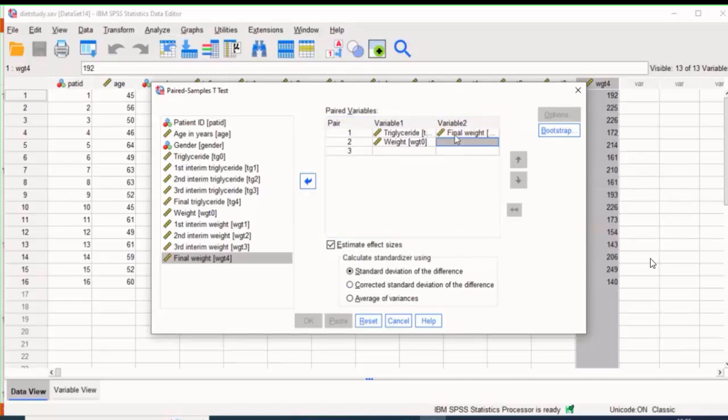Okay, I just made a small error. I'm going to reset it.